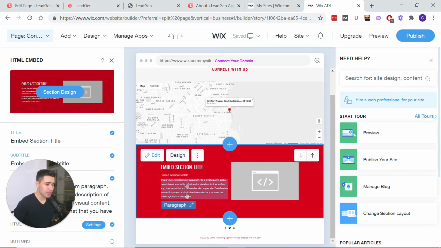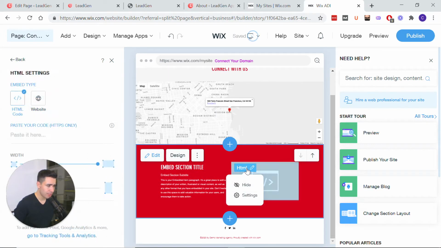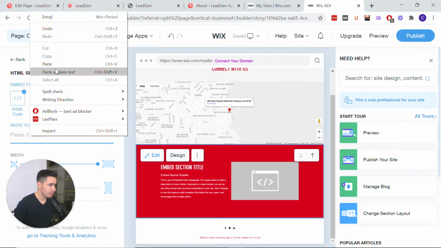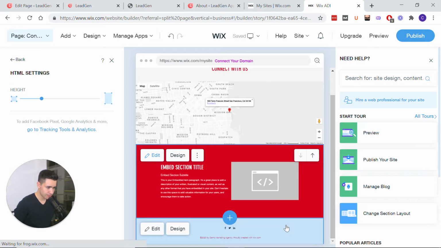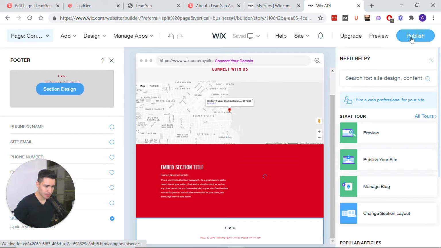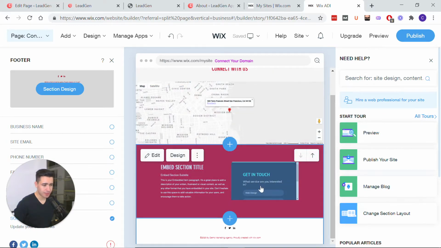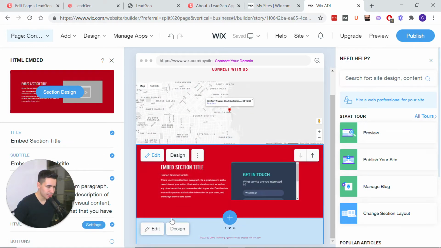Now text we can customize later. Now let's look at the form. Click on the pencil here to edit it, and then here it says paste your code. You're just going to paste it, and there we have it. It already loads up here nicely in the builder.